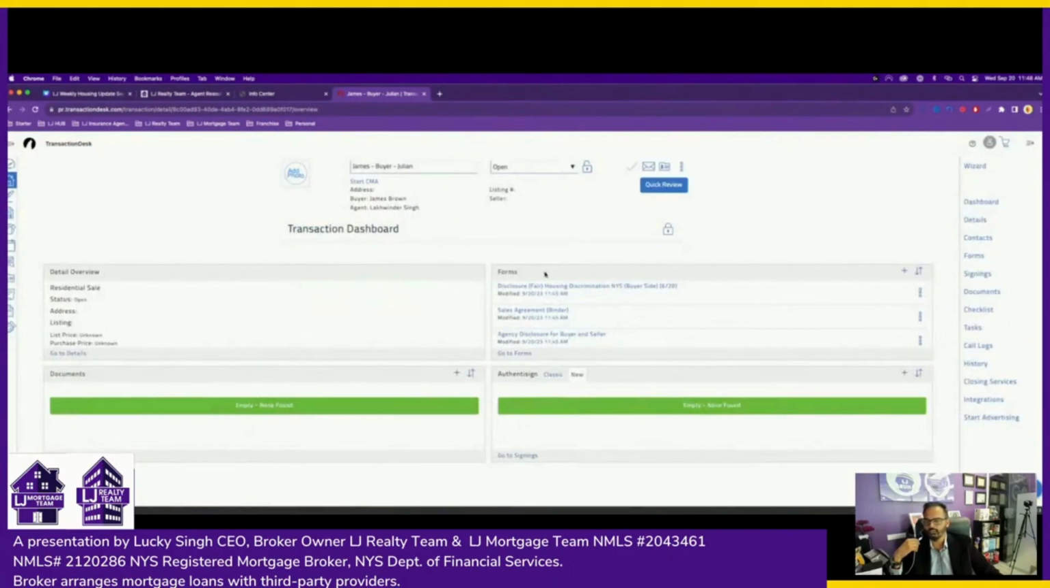Once you're in your transaction dashboard here, you can see your details, you can see the forms, you can see the documents, and you can see authentic sign. I just want to make sure one thing is clear for the signature part here. Some of you guys start doing the forms and then it shows you classic. Always make sure that your authentic sign shows new. This way it will show you the forms, it will show you the status, if the forms has been signed or not. So always click on new.